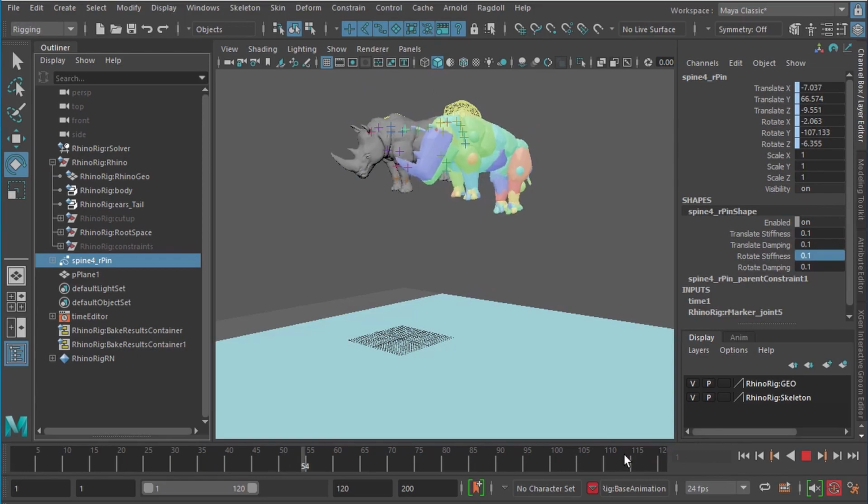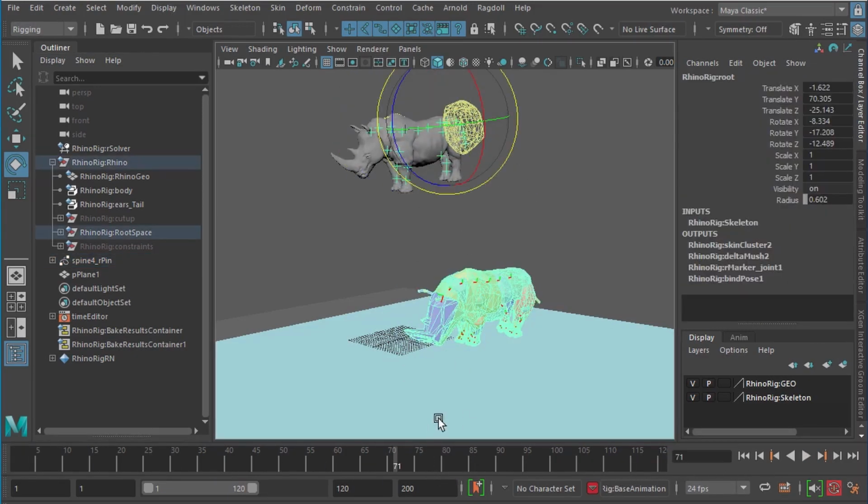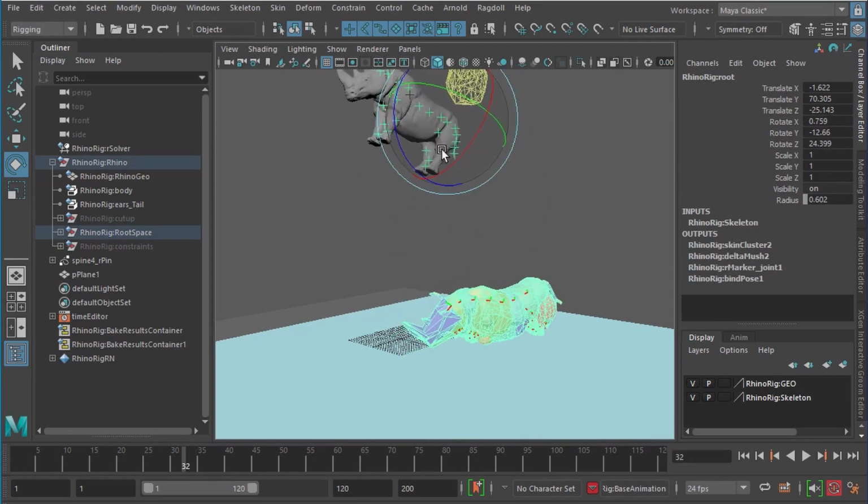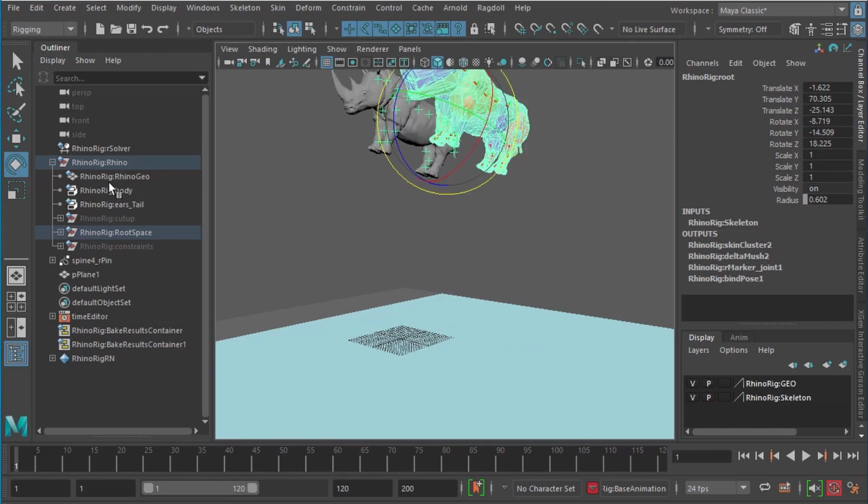If we make translate 0, our rhino will no longer be held and will fall down to the ground, but is still being controlled by the rotation of where the pin is. This will force the rhino to stay upright.